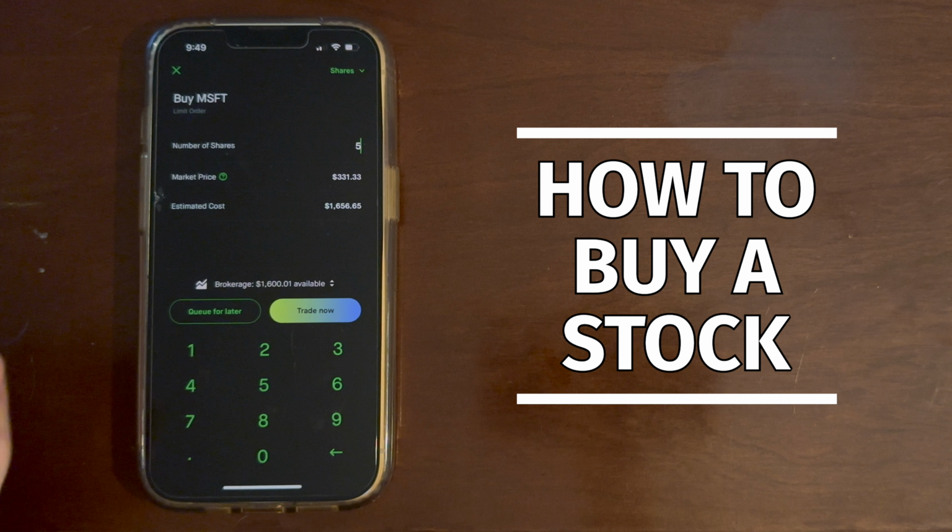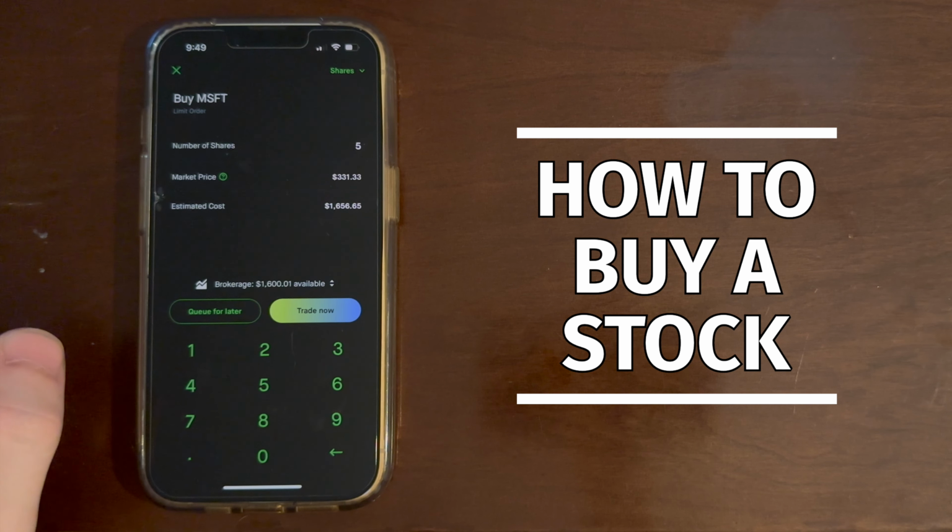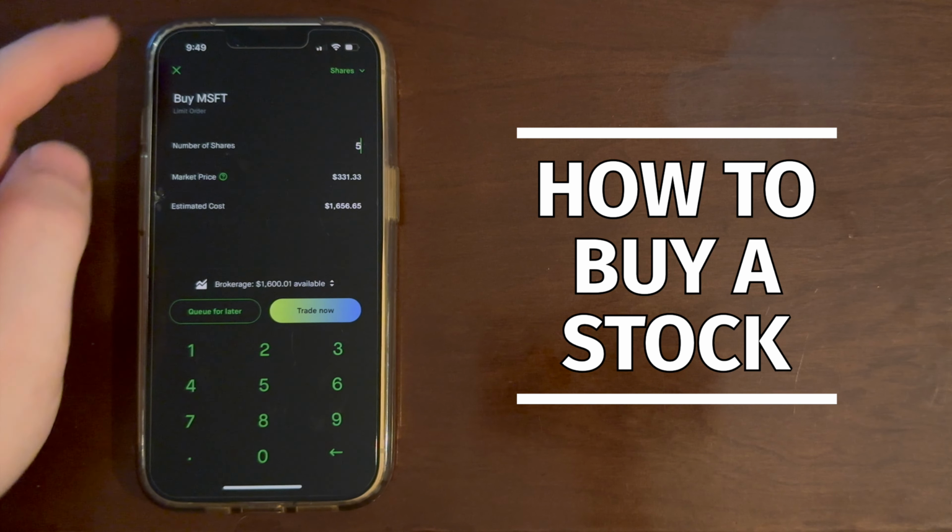It'll tell you the current market price and the estimated cost that you're going to pay with those 5 shares given the current market price, and we can add the queue for later, or we can trade now if you want to do that right now. Same process, you just swipe up and you would purchase those shares.